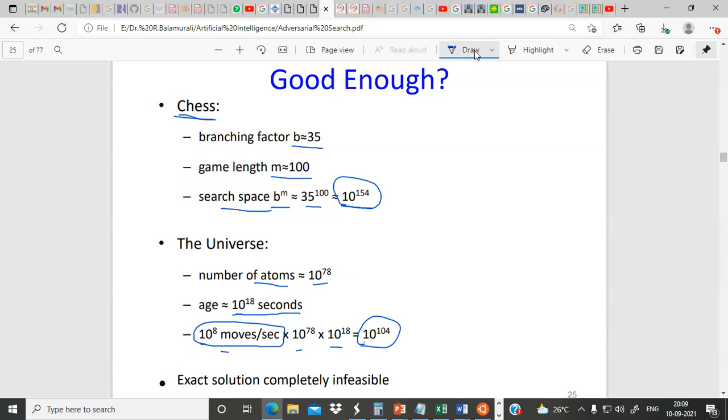Now, if you use Minimax search to solve the chess game, it has to explore all these states, which is practically infeasible. So it will not reach the solution at all, because it will keep on executing and trying to explore all the state spaces, and you will run out of time. So achieving the exact or optimal solution is completely infeasible with Minimax search.